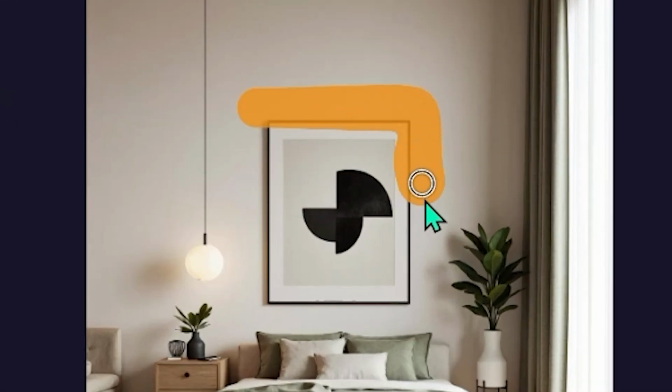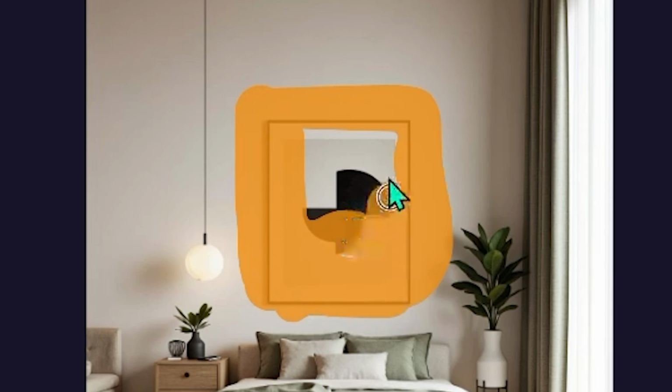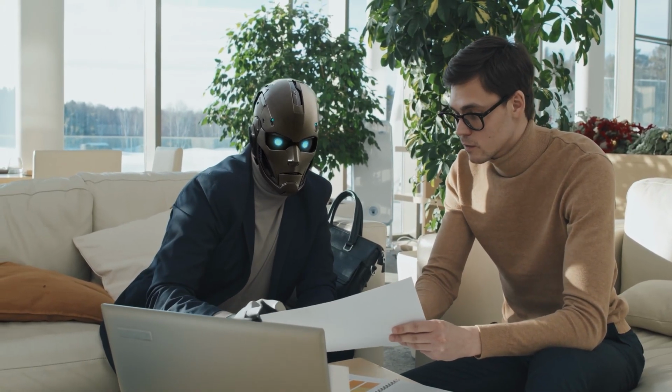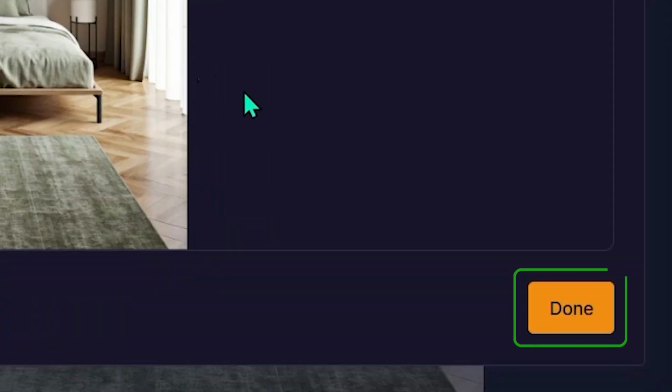Now we carefully select the artwork area on the wall. Quick pro tip here. Always select slightly more than the object itself. That extra context helps the AI understand the lighting, shadows, and surrounding materials. Once the selection looks good, click Done.